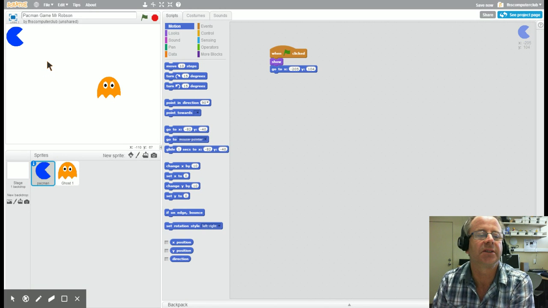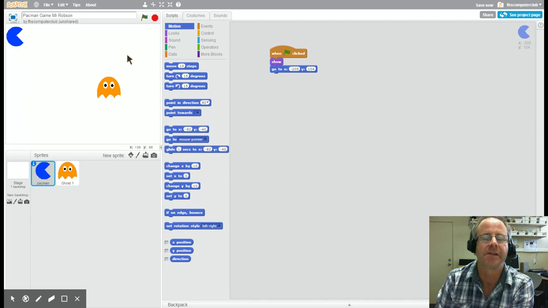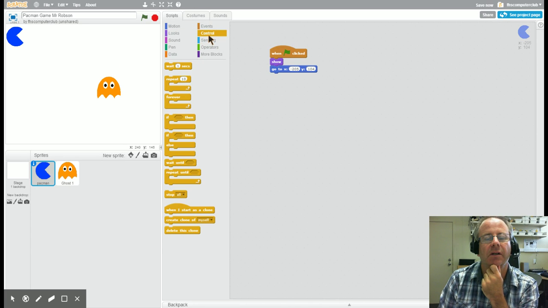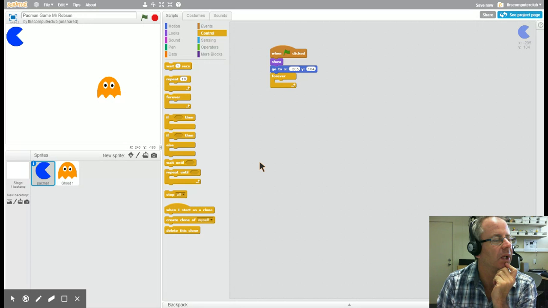Now I need to get the Pac-Man, I want him to follow my mouse pointer to give him motion. So I'm going to want him to do that all the time. So a clue to an all the time type of block is what we call our forever block, which creates what we call a loop.